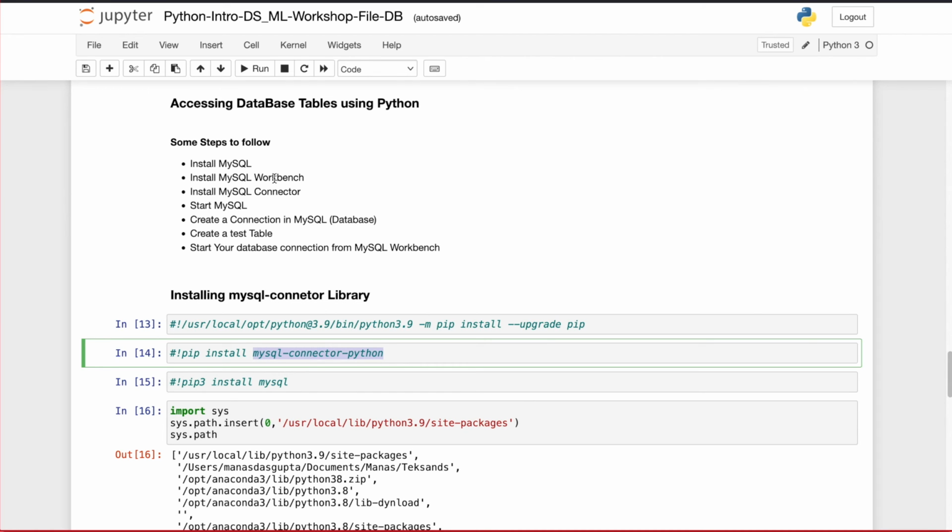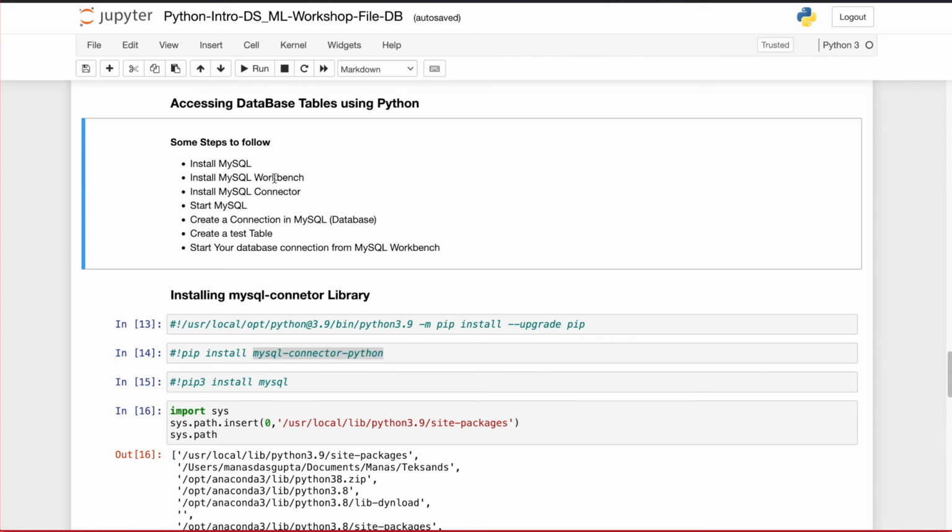You can also install the MySQL workbench. Otherwise you have to use MySQL commands for creating databases, for creating tables. You have to use the command line interface. If you're not comfortable with that, it is advisable to use MySQL workbench. So you can try doing all that. You have to start the MySQL database. You can do it from the workbench, or you can do it from the command line interface as well.